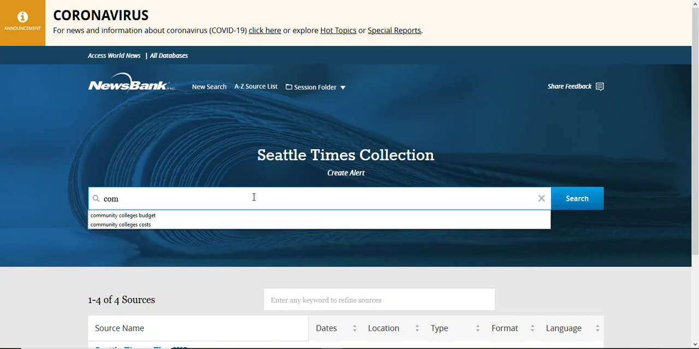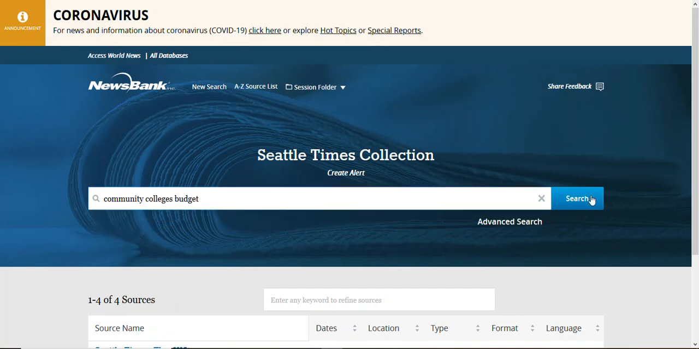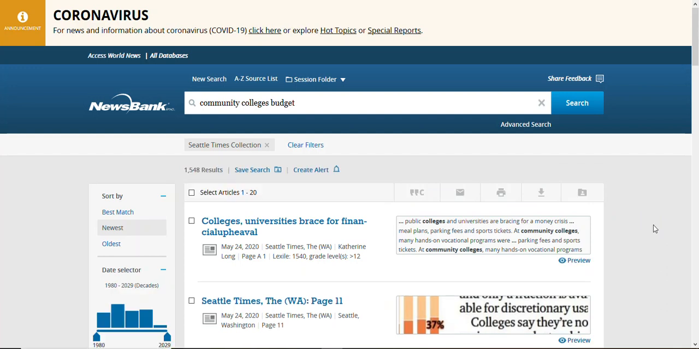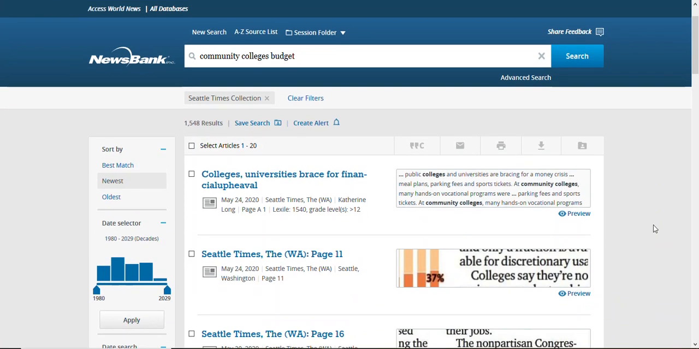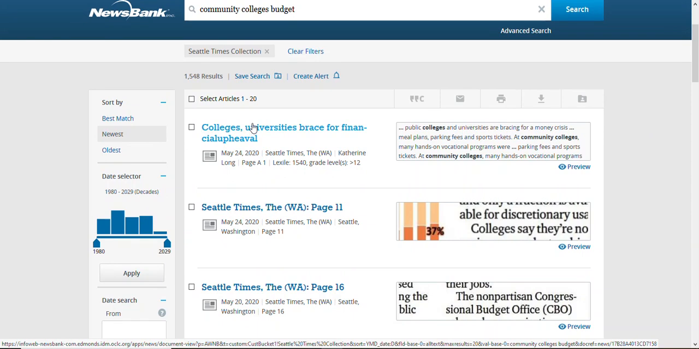And I'm just going to search very quickly on community colleges and budget, which is certainly going to be a massive issue. It's always an issue, and it's even going to be a bigger issue as we go forward, given both the health and economic crisis that we're in right now. So there you can see these articles will only be from the Seattle Times. Very easy to use, simple little keyword searches.